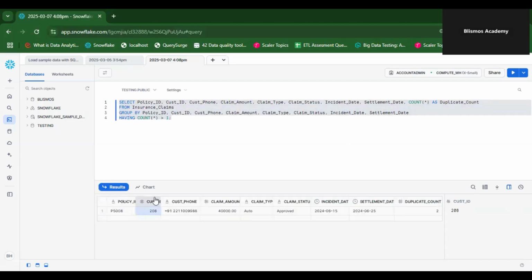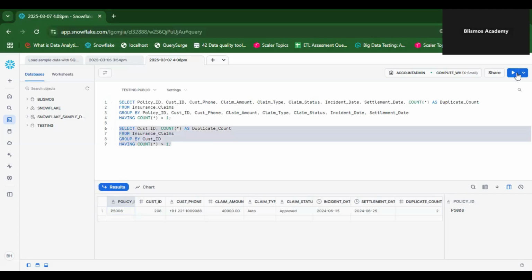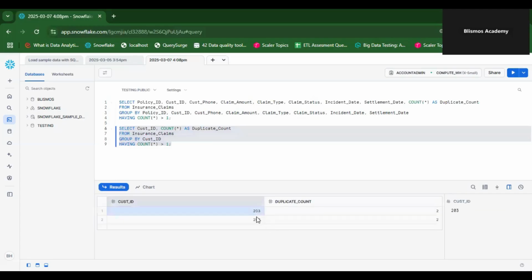Here it gives customer ID 208 as a duplicate entry across all the columns. If you observe, for customer ID 208, policy number 5008 is also duplicated, the phone number as well as all these columns are duplicated. But when we ran the query for the customer ID, we got duplicates for 2 customer IDs, 203 and 208. Now we know 208 has a duplicate across all the columns. So let's see why customer ID 203 is not considered a duplicate.